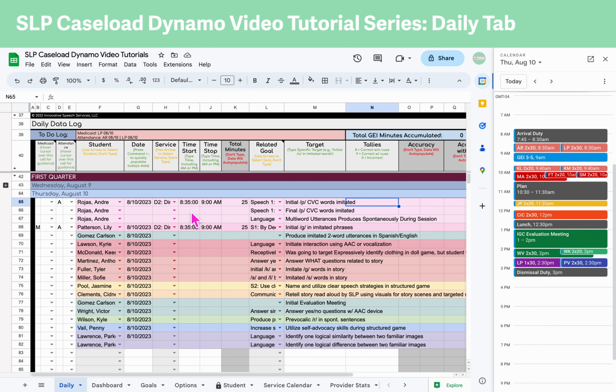All right, and so now that I have our start and stop times logged and all of that, I'm going to pretend that I'm tallying up their data as I work with them. So maybe Andre goes first. I'm going to type in some 8s. He's doing really well with those, that P sound in CVC words, and we're kind of going back and forth between words that end with the P and start with the P. And so I'm going back and forth between both of these cells.